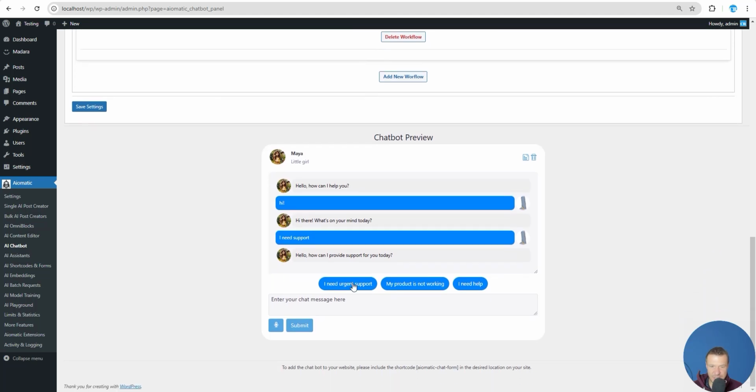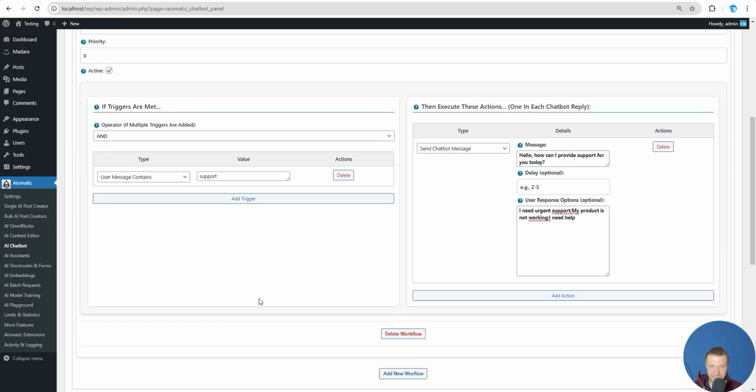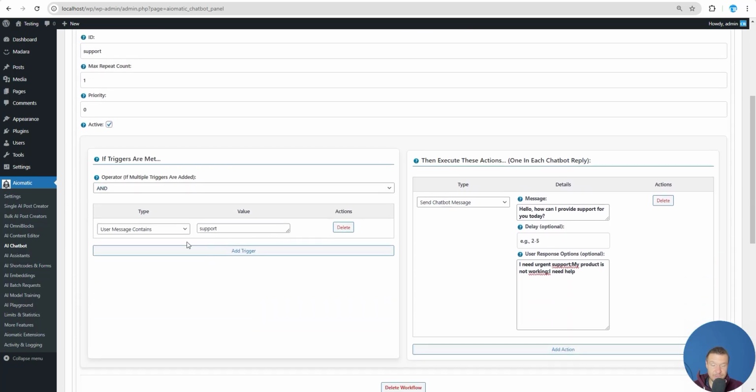And if we click here, "I need urgent support," the chatbot will continue and do its own reply, but it will also take into consideration the hard-coded messages that we entered here. So if we enter a hard-coded message with some information, the AI will know about the information that we entered previously and will be able to use it. Okay, so this is just a basic example.